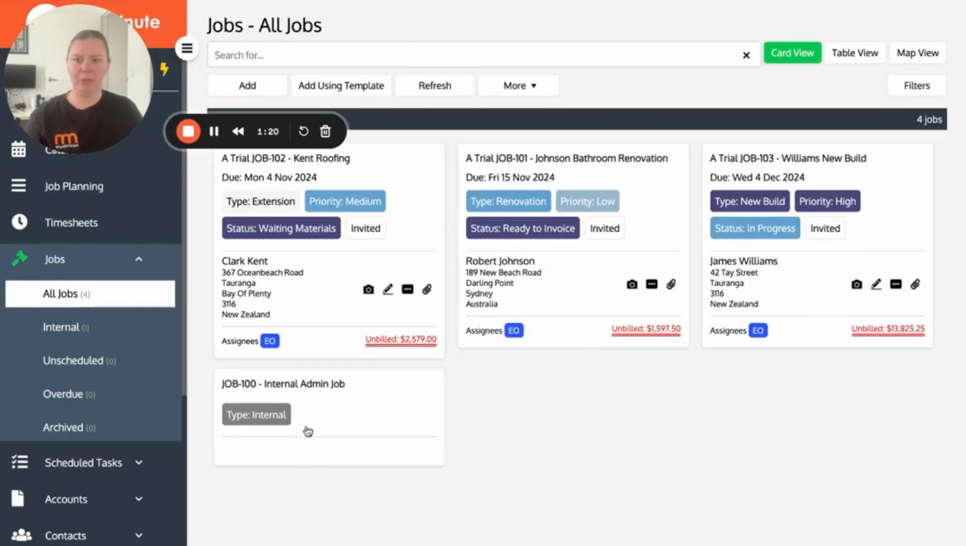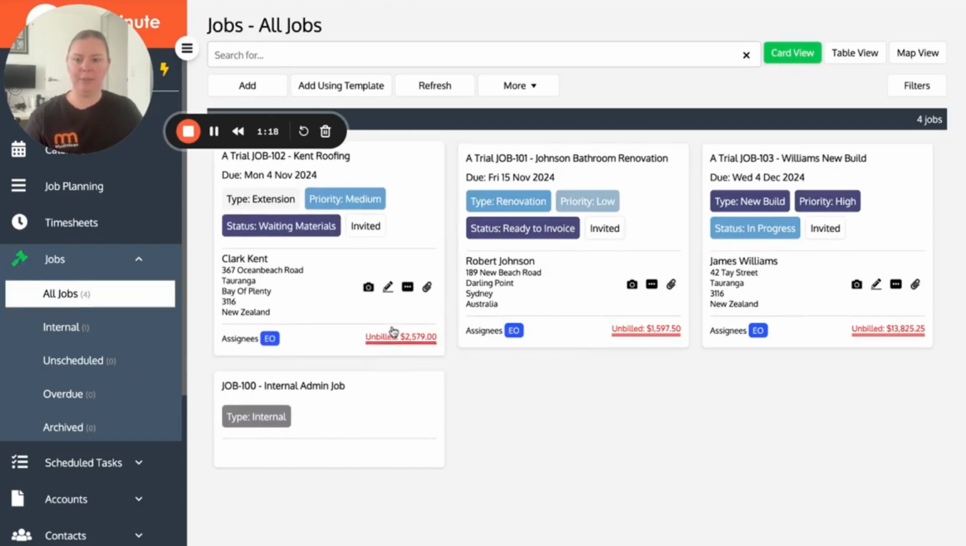But when we go into the job section, this unbilled number is now including the 5 hours I just worked at my standard hourly rate of the $65 per hour it's going to cost the business versus the charge out rate. So when we go and create an invoice, I can make sure that the hourly rates are being charged out at the correct time.